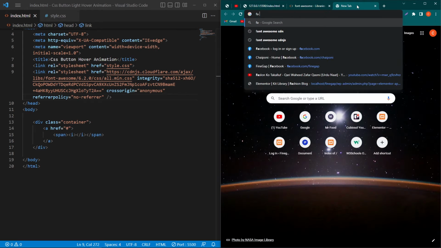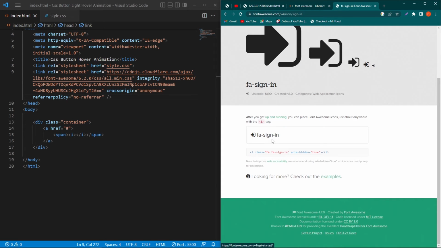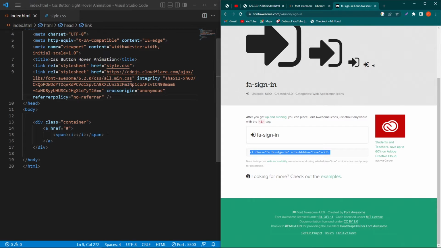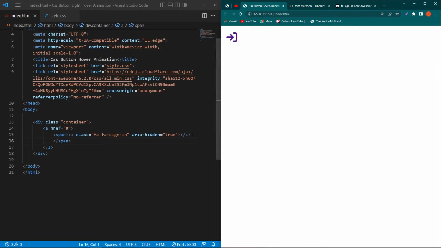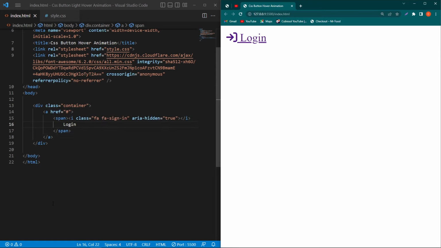I will search here FA login. So here we have to copy this I element, and I will paste this element here. So you can see a login icon here, and after this I element I will type here login. So we have done with our HTML code.